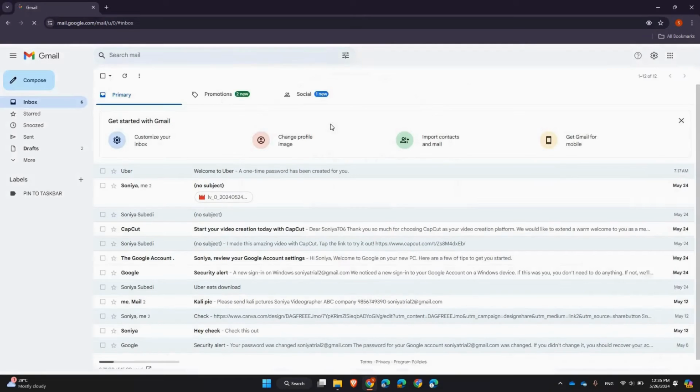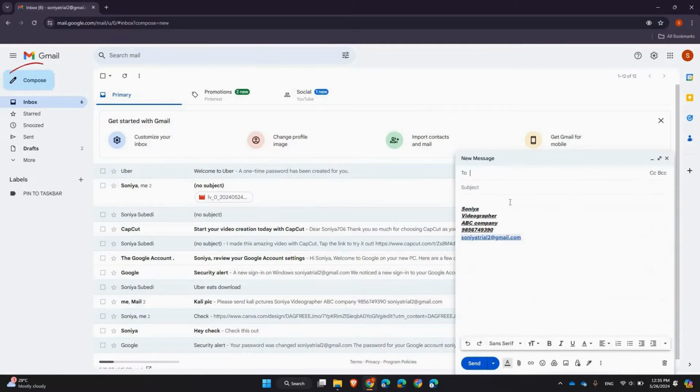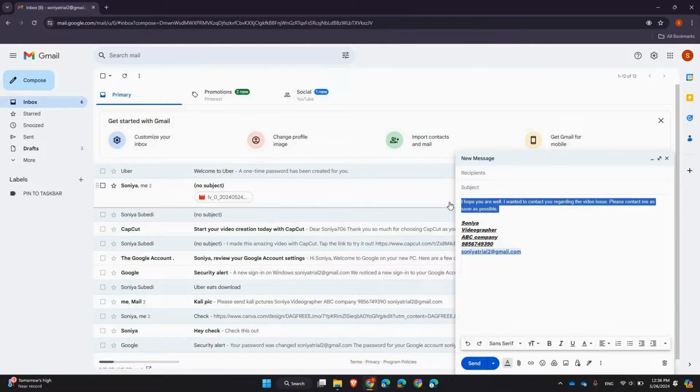Make sure you are logged into your Gmail account. Once you are in your inbox, click on the Compose button to start a new email. Now you will see the email composition window. Type in the text that you want to justify.